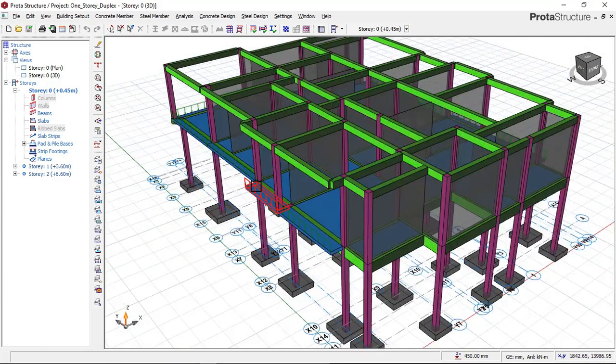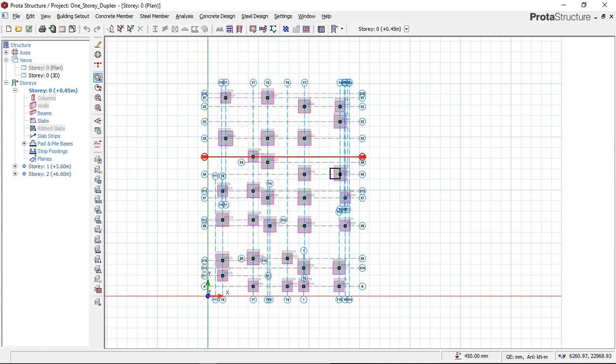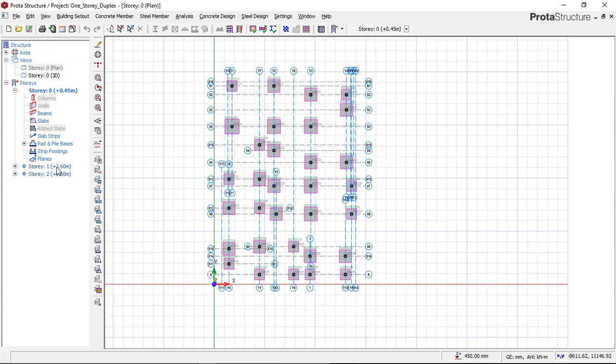So right now, I'll just go back to the plan view. On this plan view, I'll now go back to story 01. As you can see, story 01 here.